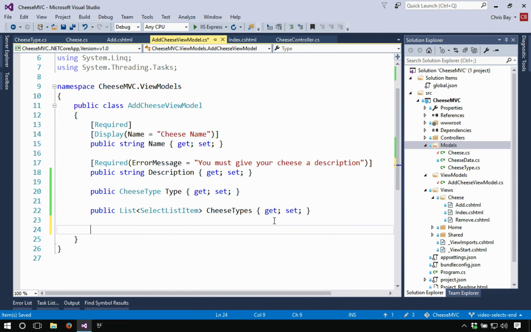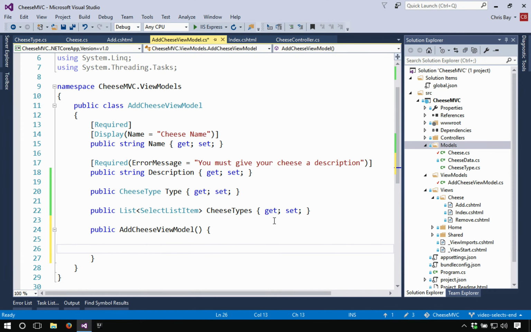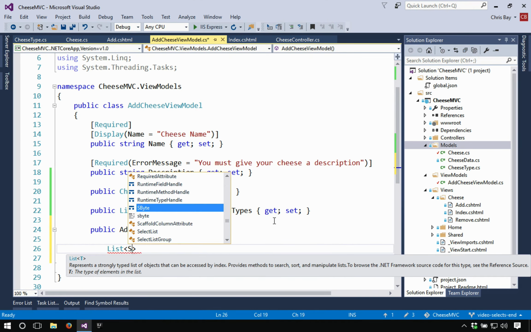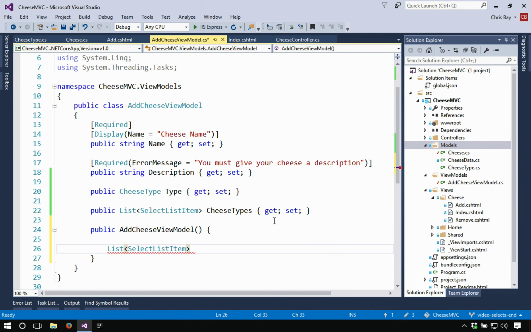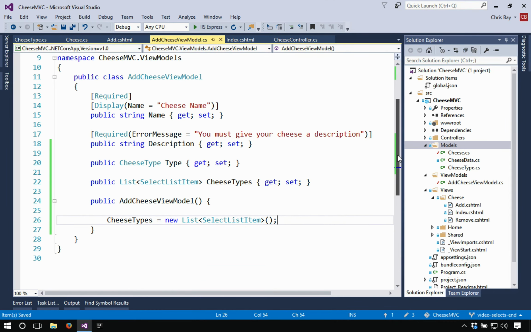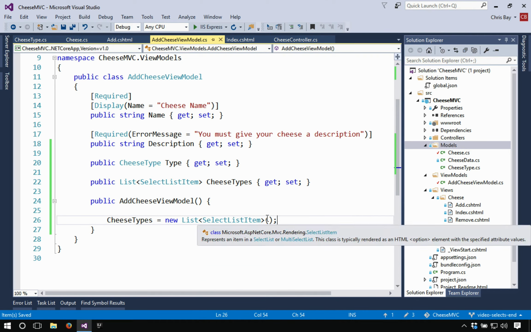I'm going to do this in a constructor. Okay, and so the first thing I need to do is to just initialize this to be an empty list. Oops. There we go. Feeling a little clumsy today. So we just want to make a new empty list of select list items.